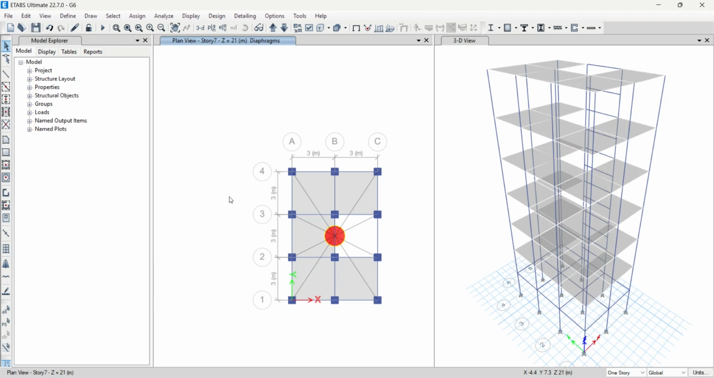Now the next part in this video is the meshing of the slab. Meshing means, let me explain it a little bit so confusion doesn't remain. Meshing means dividing the slab into smaller finite elements so that ETABS can analyze the structure more accurately.